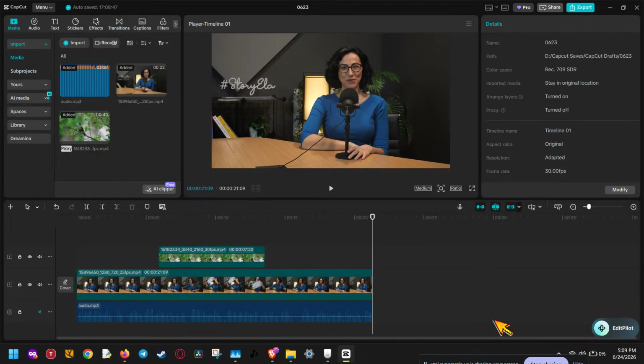Today I'm going to show you how to export a selected clip in CapCut PC quickly and easily without exporting your entire project. This is a super useful trick when you only want one section of your edit, one specific moment, or a trimmed part of your timeline saved as a separate file.